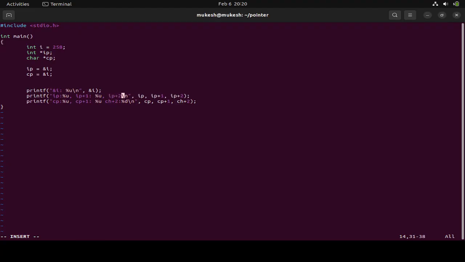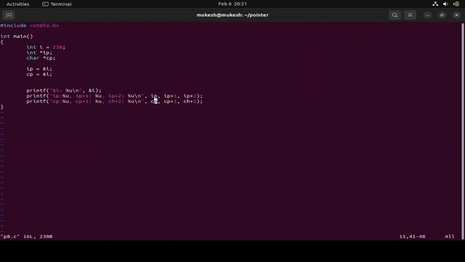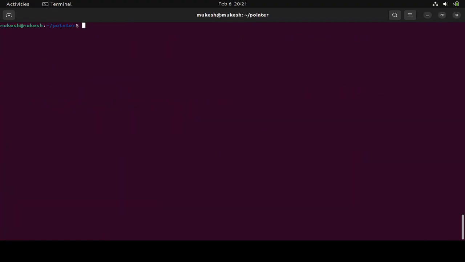IP plus 2, percentage U. Here, no, I percentage U, comma here. Okay. Something I missed. Okay, this way. Now it's clear. Now let's compile. Sorry, CP, not CH. CP. Let's compile. Let's run it.